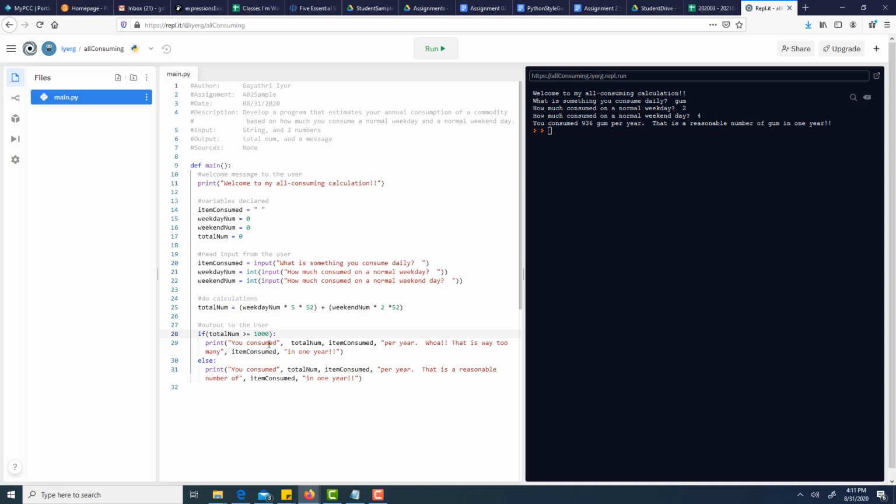Print, you consumed, that's the string, comma, total num, that'll take this total num and put that number in here, comma, item consumed, how many items. So if this calculation brought up 104, it would say 104, whatever the user entered for item consumed, pretzels maybe, comma, then more string, per year. All of this is literally going to get output the way it is. Whoa, that's way too many items consumed. Maybe the user entered M&Ms, candy, whatever, in 1 year. So notice how all this data is separated by comma.